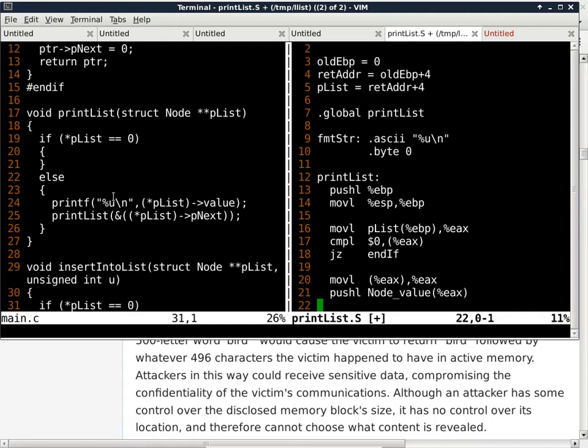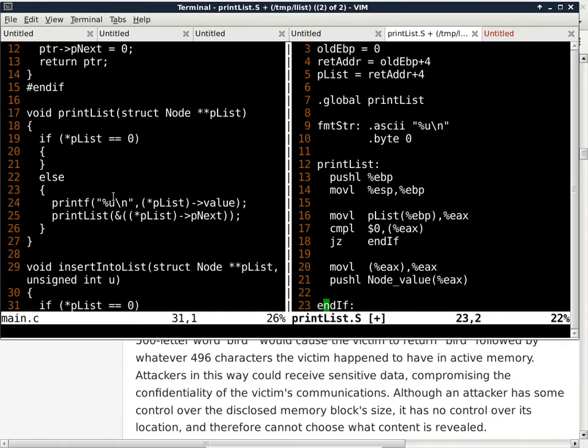And as a result, on line 21, EAX is pointing to the beginning or the base of the entire structure. If I just use the base addressing mode to add the offset, which is represented by the label node underscore value, I can now access these 4 bytes. So I'm pushing these 4 bytes on the stack, not the address of these 4 bytes on the stack, which is what printf needs. And then the next instruction is to push the string on the stack.